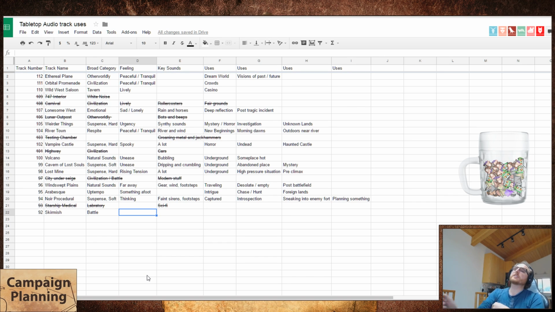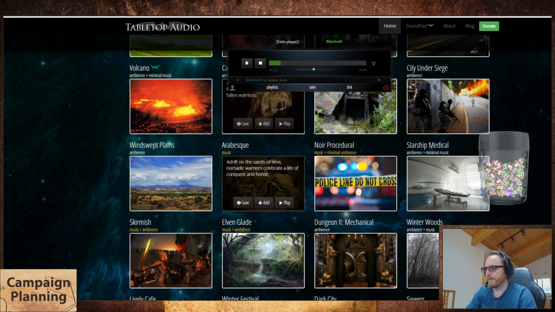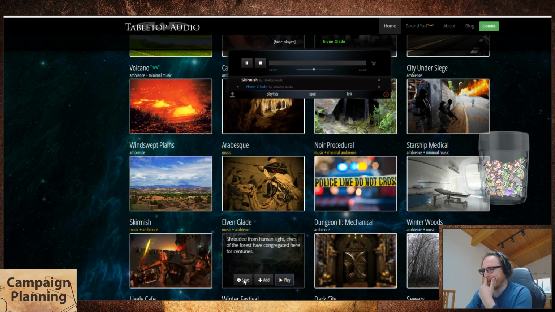The feeling for this battle music is like a worthy foe. I don't think we need to say anything else about it. Battle music and a worthy foe, it's very specific. Just combat in general. Okay, we can move on to Elven Glade, track 91.